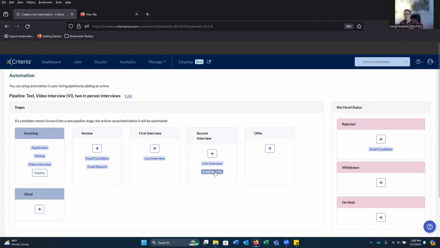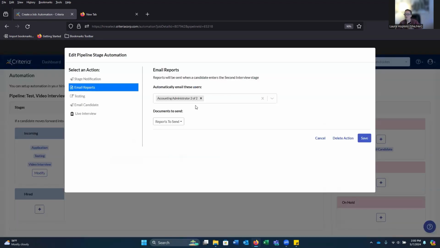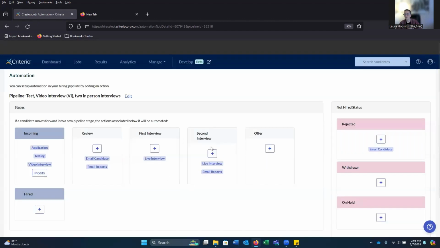So this email reports is for anyone who passes the first interview. They get moved to round 2. And then we want to notify the people who are in round 2. So you can see I have accounting administrators 2 of 2, because those are all directors, and they would get sent all of these reports at the time when somebody gets moved to the second round of interview.